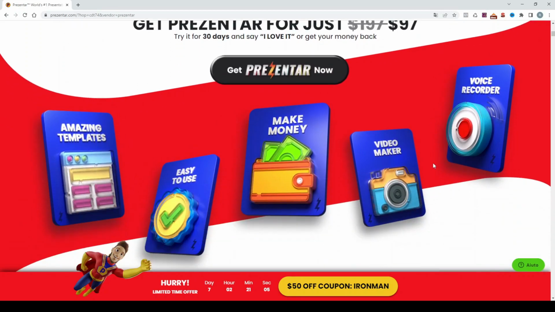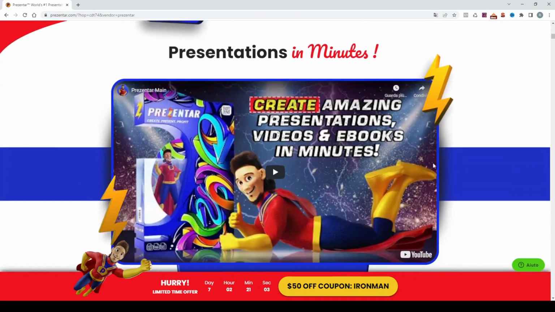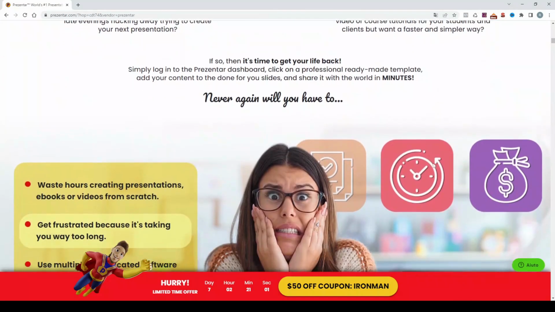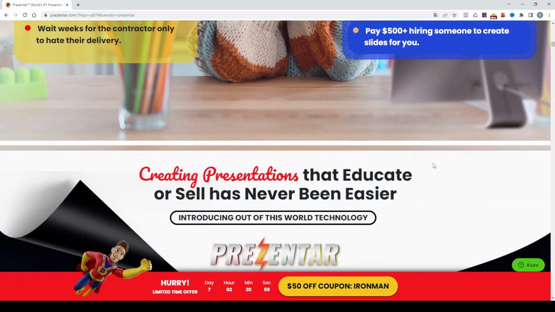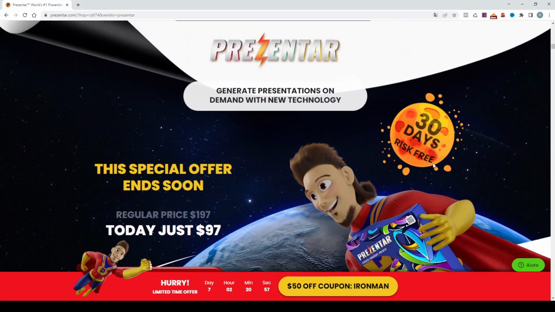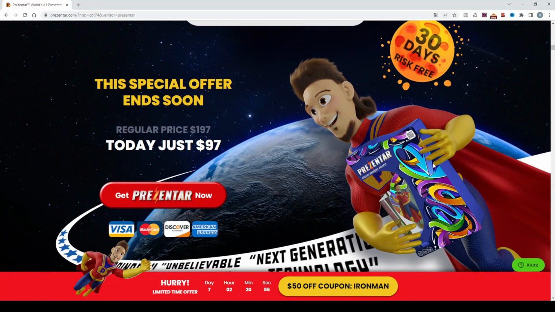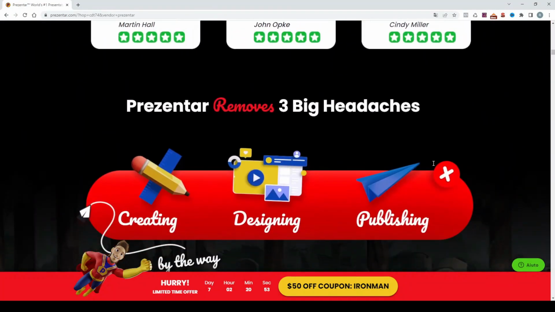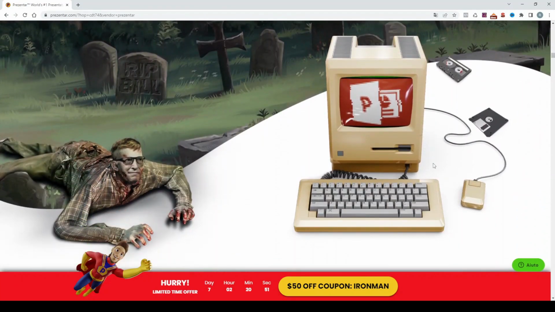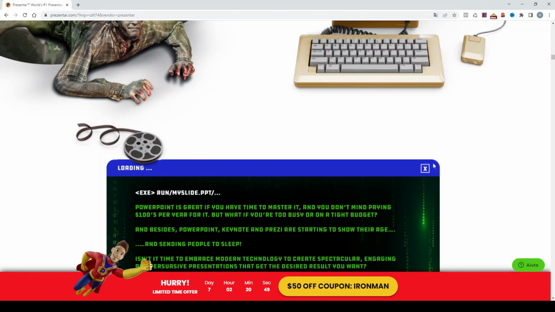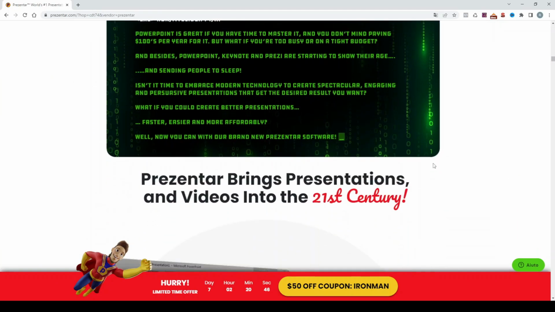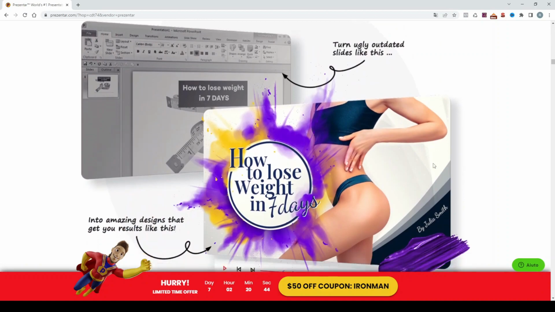As you can see, this landing page is absolutely fantastic. I like this landing page so much. It's very curated in the images and the graphics, and so is this tool. You will see how it works later in this video if you stay here.